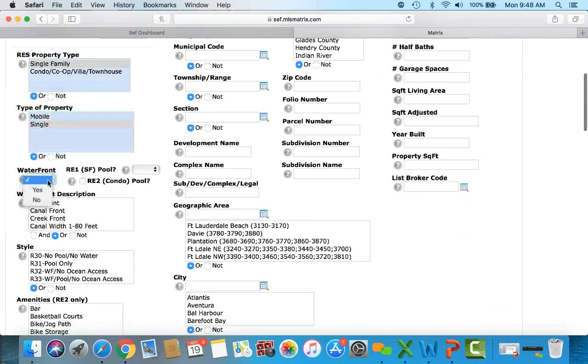Now looking over here, you have the option for waterfront, yes or no, and if you leave it blank, it's going to be either. Same thing with a pool, yes or no. If you leave it blank, it's going to be either as well. Let's go ahead and search for a house with a pool. For condos, we have a field here called RE2 pool.